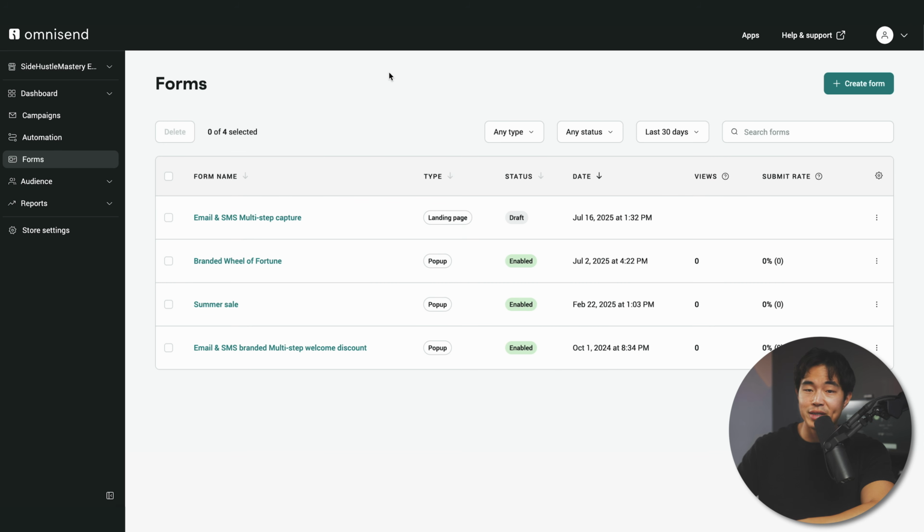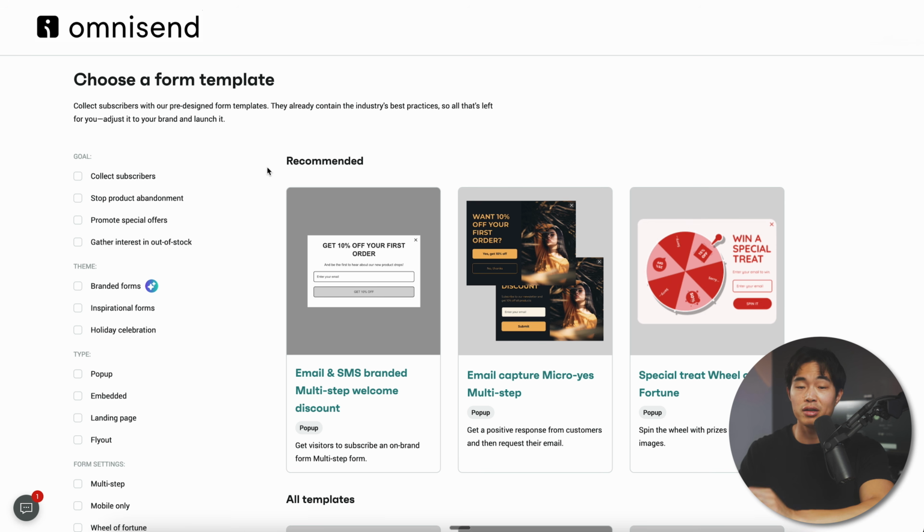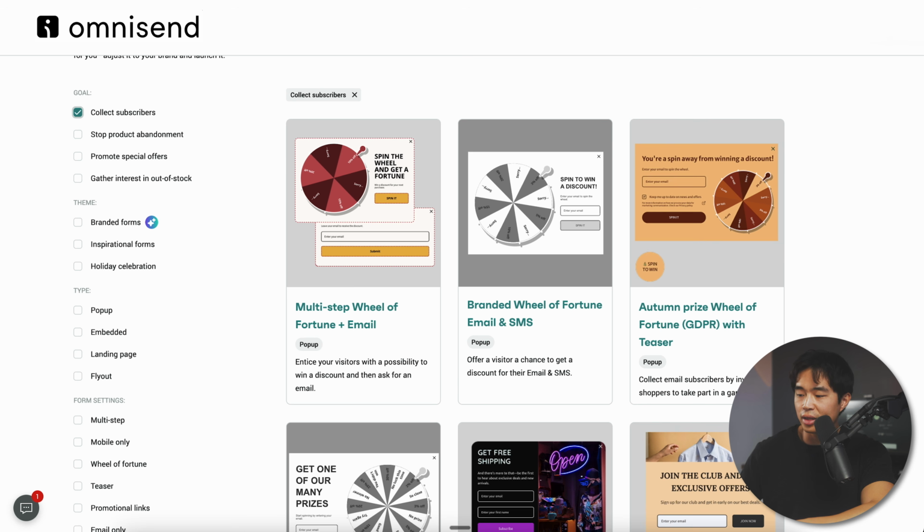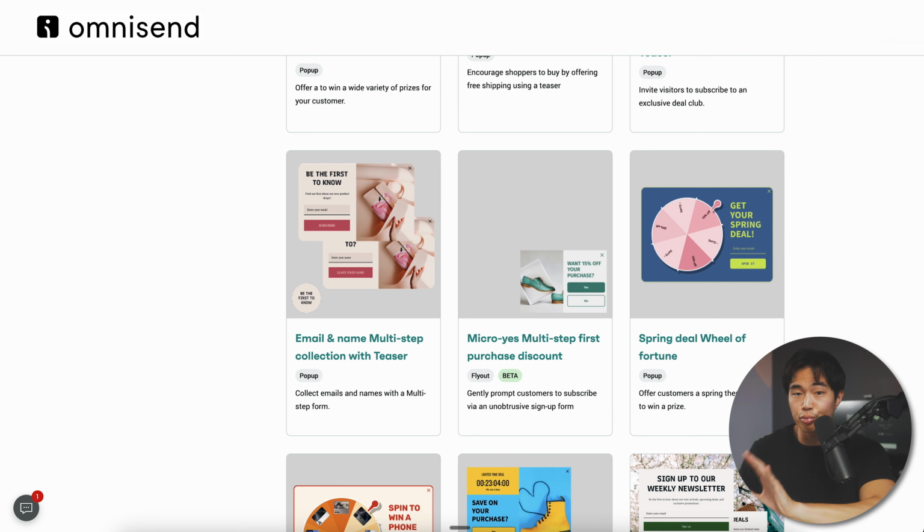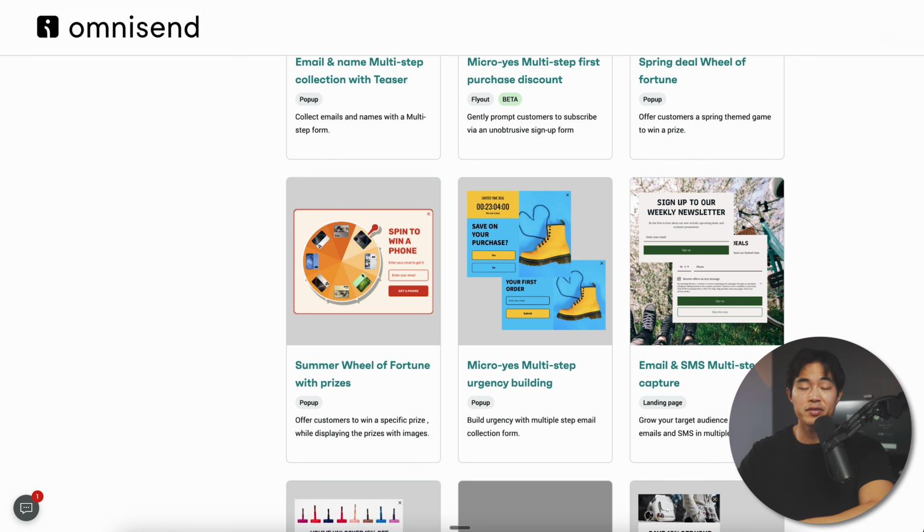So I'm in my Omnisend dashboard right here. If I come here to forms and then I click on create form, this is where I can choose from a huge list of form templates. So my goal is to collect subscribers. So I'll select this and you can see they have a ton of different things that are already pre-built for you. There are tons and tons of different angles you guys can take, basically how to provide value.